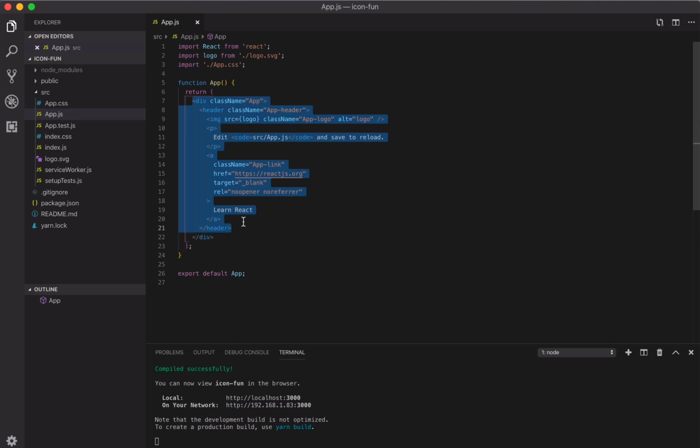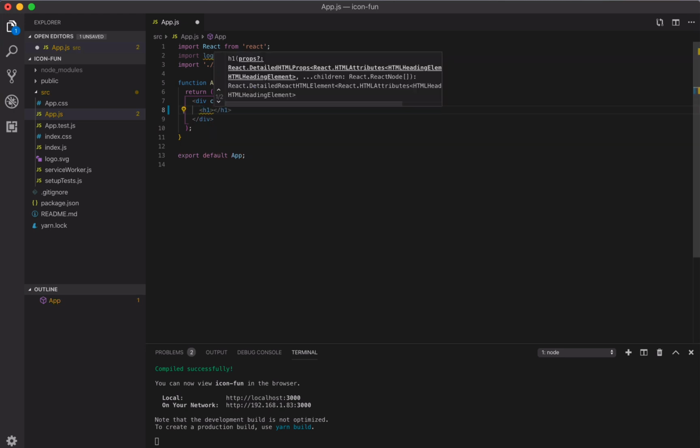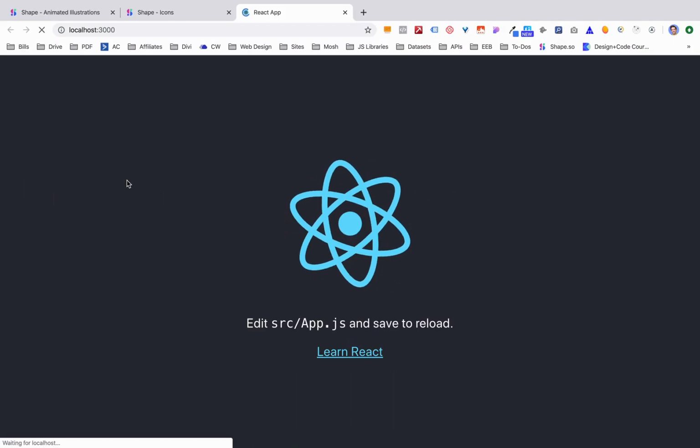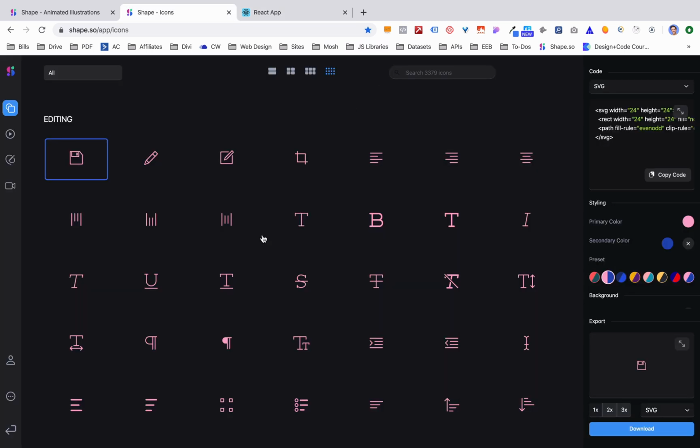I'm going to delete everything between the headers, and then we're going to type an H1, and this is our app. Command S to save. And then when we come back over here, we should just see this is our app. There we go.